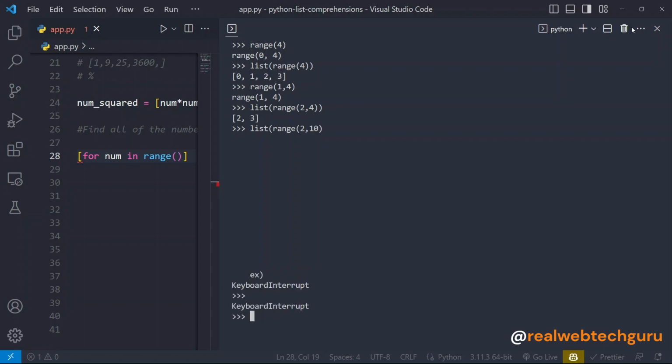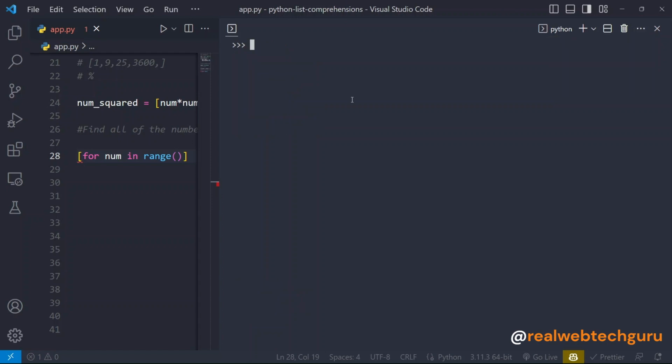So let me clear this one very fast. So we can say list. I'm using a list here to convert the range into a list. Don't worry. So we can say we want to go from 3 to 10. The third argument is called the step. So how do you want to step?